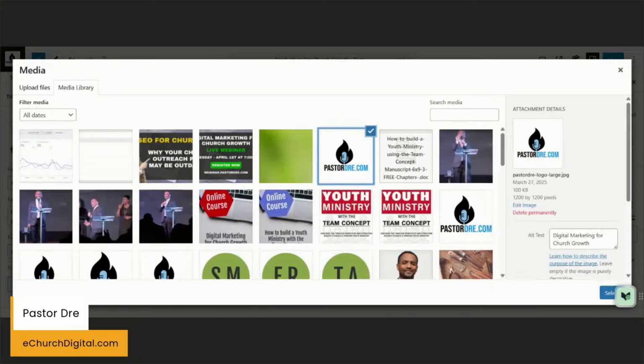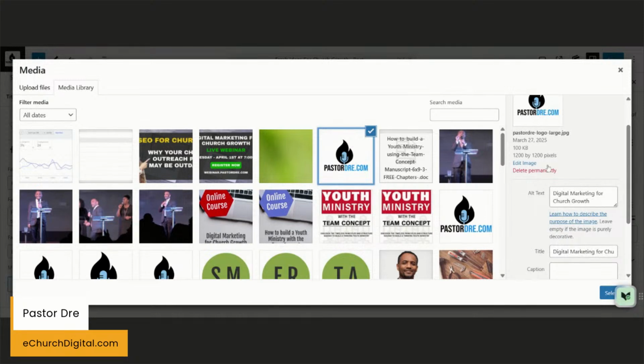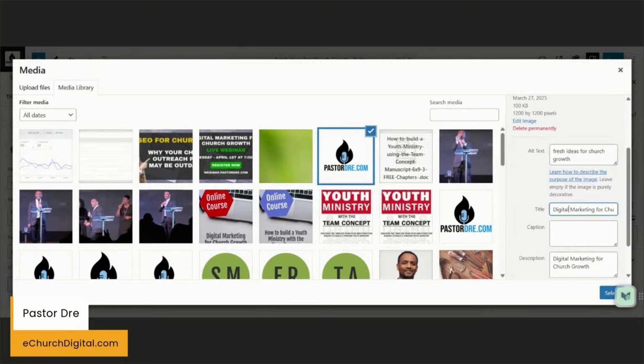And it would be nice if you could put your keyword in the image alt text also. Okay, so I'm going to put fresh ideas for church growth. Okay, and then I'm going to copy that, and I'm going to put it in two more places. I'm going to put it in my image title, and then I'm going to put it in my image description. Okay, and then I'm going to hit select.